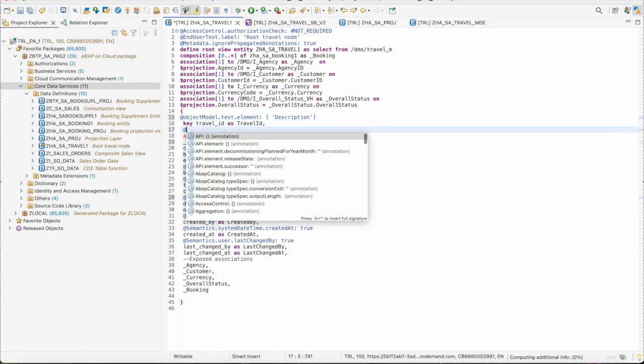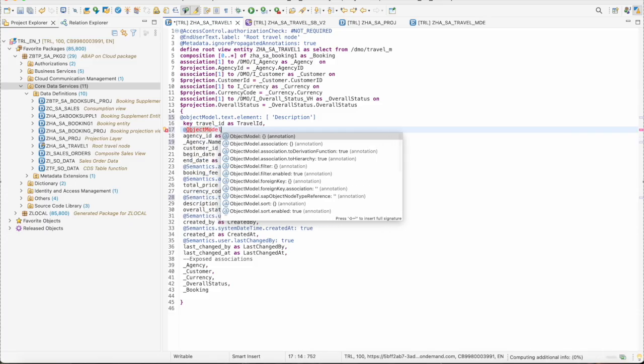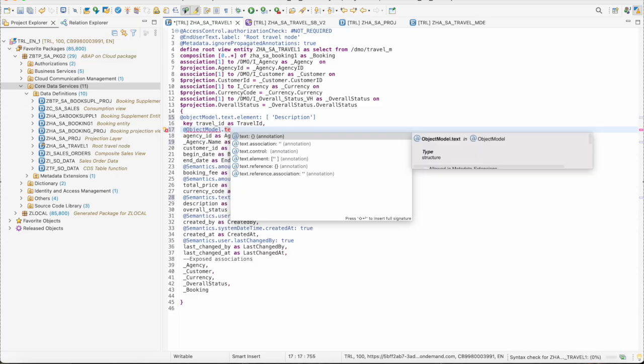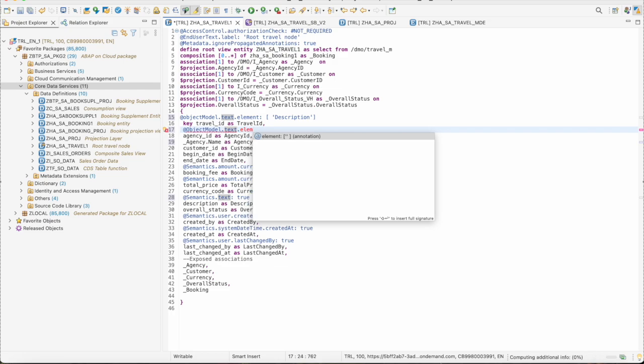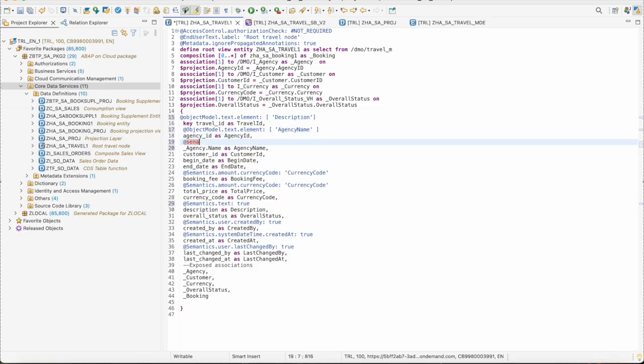Let's provide the annotation for agency description. ObjectModel.text.element, AgencyName, and we will let the system know that this is a text field. Semantics.text: true. Okay, all right.